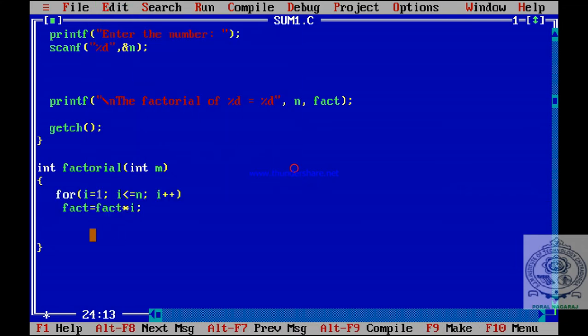Same this one I have brought here into the factorial function. Now I will call this function. Now you observe here, my declarations in this function factorial.